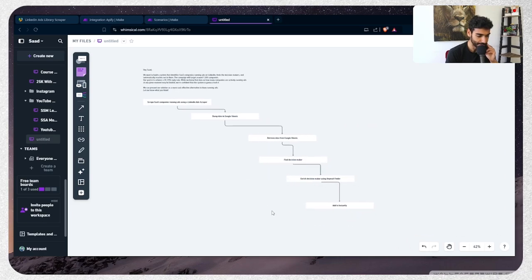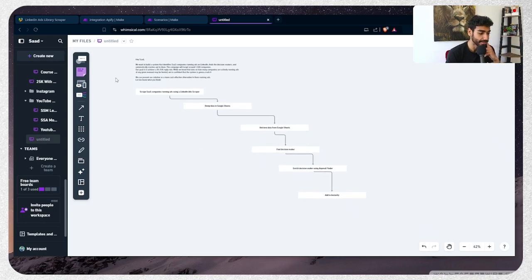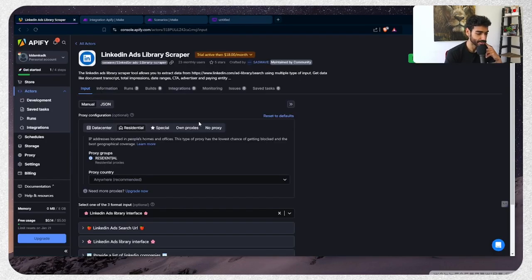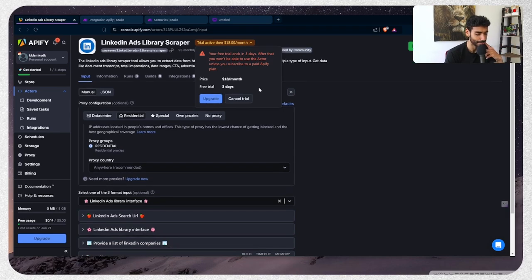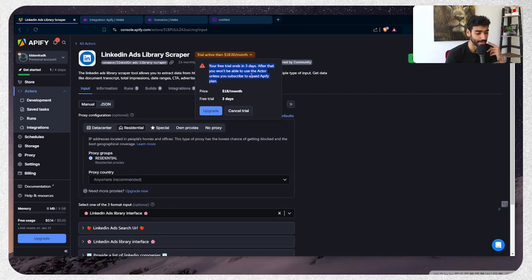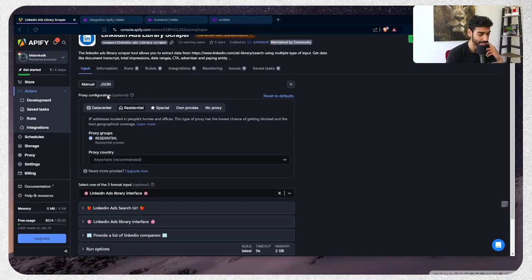So awesome, let's just go ahead and get into the building. So I've found this scraper right here. It's called LinkedIn Ads Library Scraper, which is pretty awesome actually. It's like $18 a month. You have a trial of 3 days, which is all you need, honestly. Like in 3 days you can scrape, I don't know, 1,000 or 1,500, depending on how many companies are actually running ads. You can never know. So what we're going to do is perform a search.